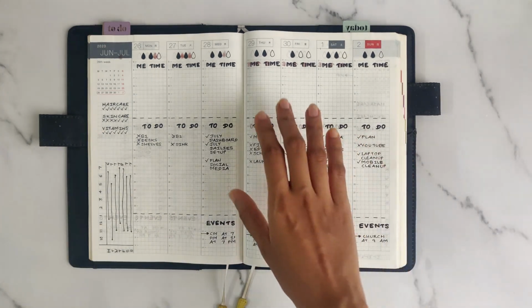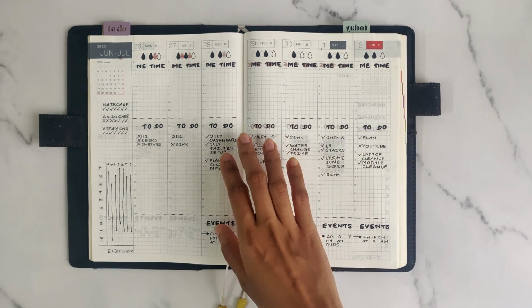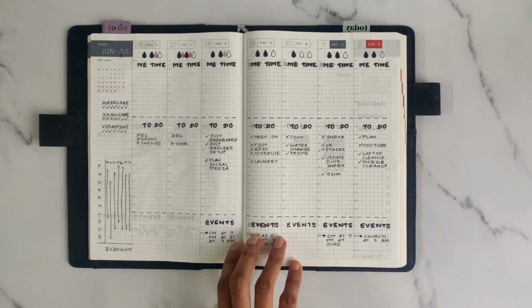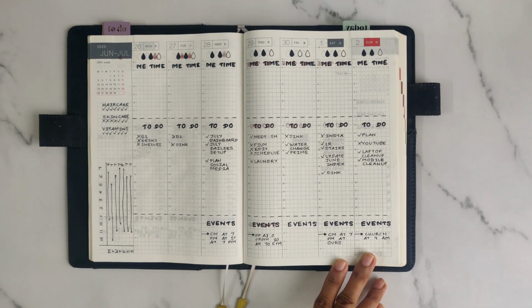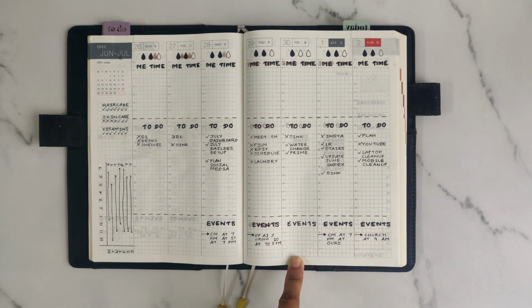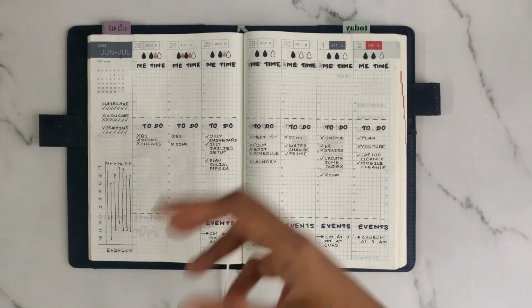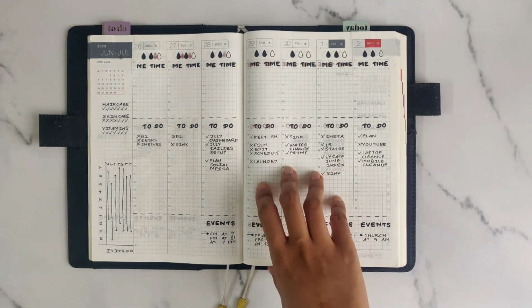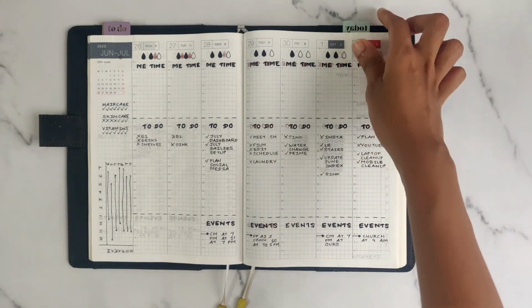In any case, the me time is a section for my hobbies like reading, maybe shows that I watch. To-dos are of course the tasks that I do, and of course events are events that are relevant for me. Now just be clear on this as well. Just because I write the events doesn't mean I attend them. I write them so that I am aware of when these events took place, where, and such details. Not necessary that I actually go for all of them.